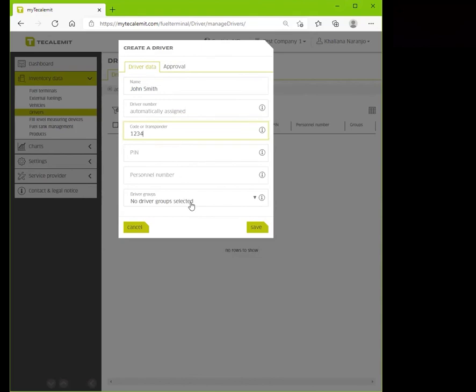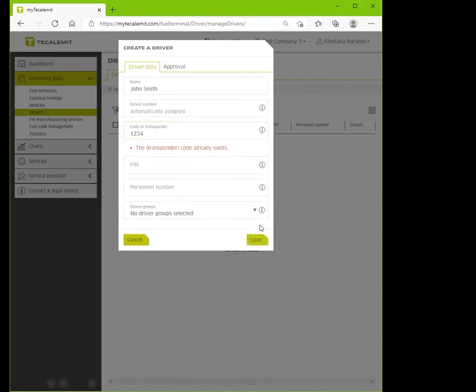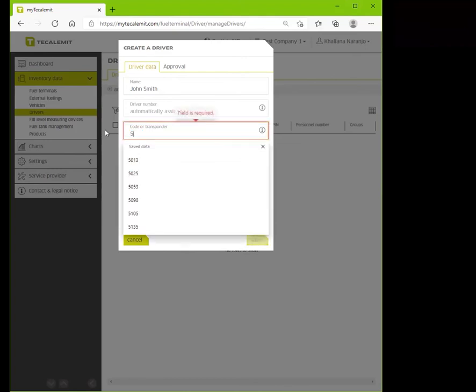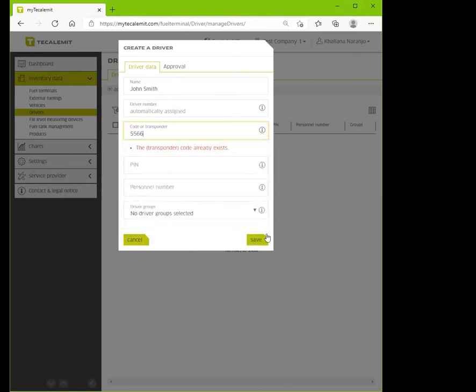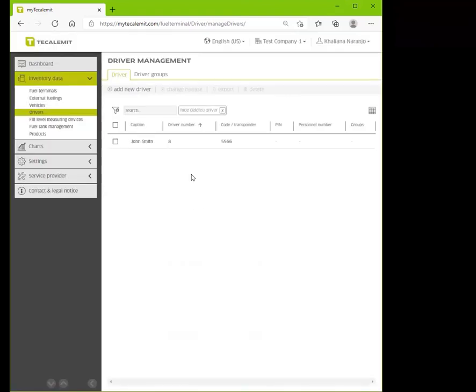So once we have the information entered in for this driver, we're going to click Save. It's telling me that this code already exists, so it's not going to let me duplicate the code. So we're going to use a different code and we're going to click Save.